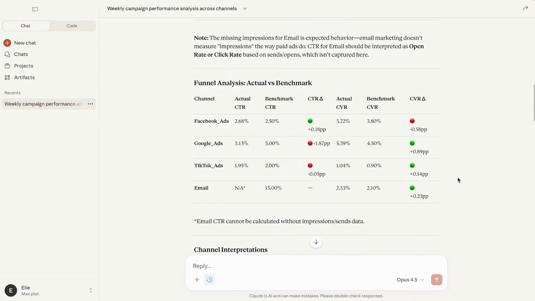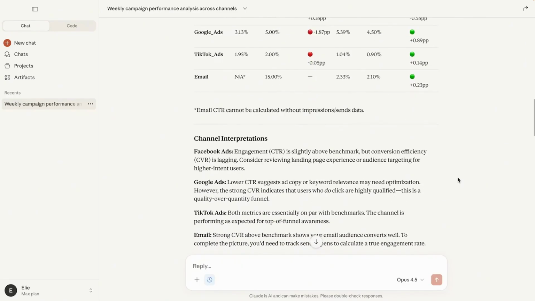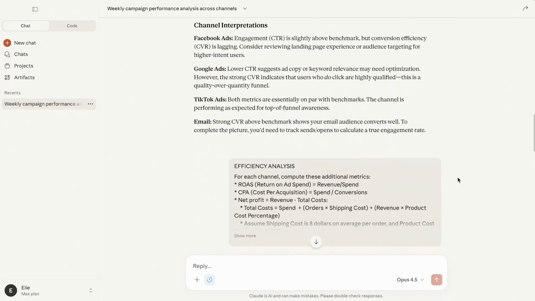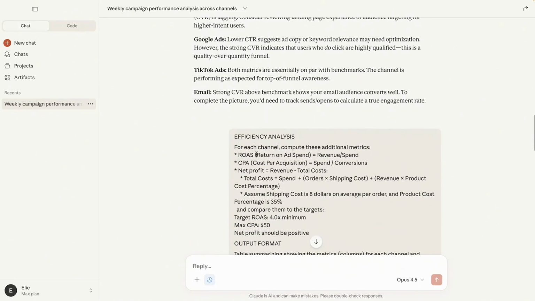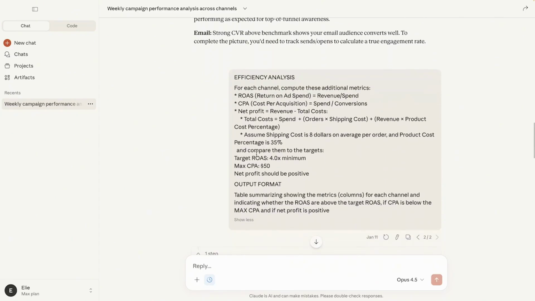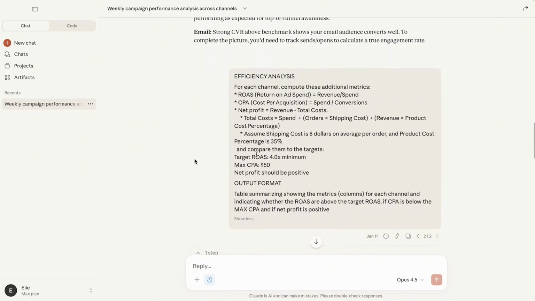We're getting a lot of useful data back that we can take action around, change our marketing campaigns, and move forward. We got a nice interpretation of what Claude is telling us, what's working, what's not working. And now we're going to go ahead and ask for additional computations of certain efficiency metrics for marketing. These include return on our ad spend, cost per acquisition, and net profit, and so on. We're also going to ask for an output format in a certain fashion.